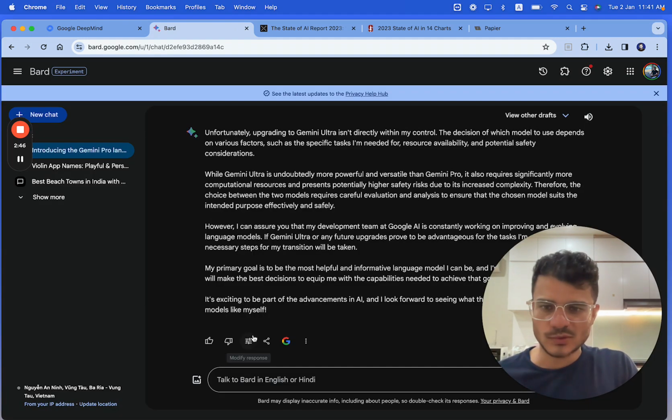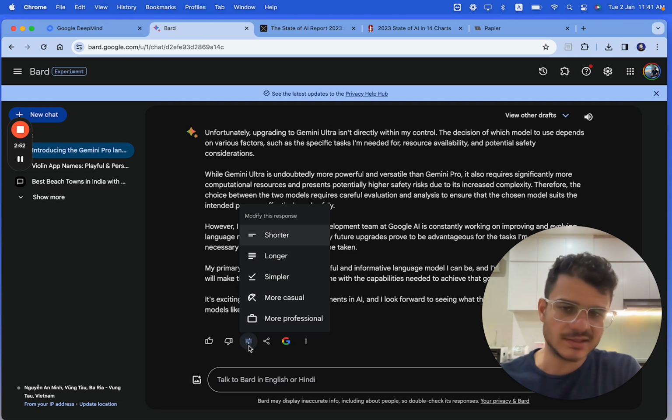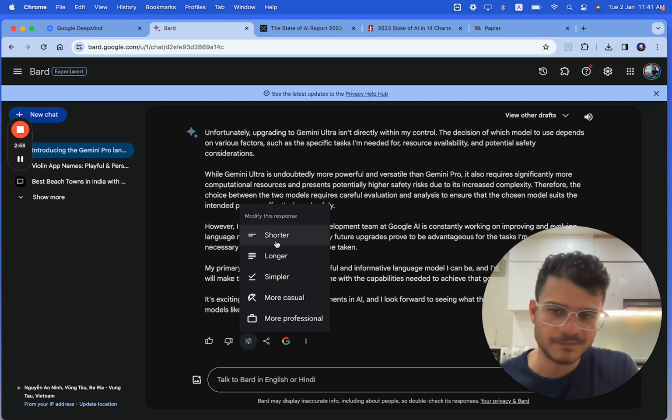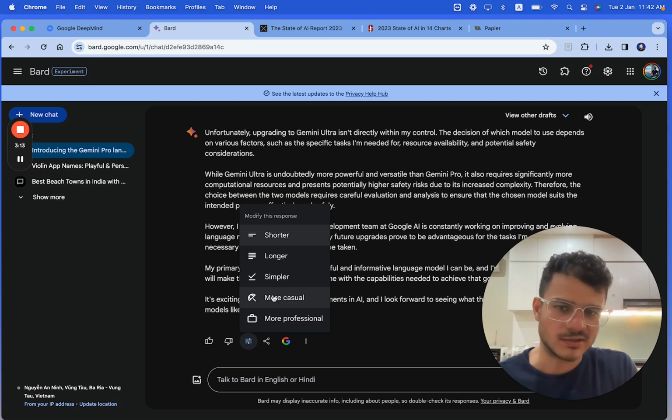One cool thing that I use a lot is to click on the modify response, and this is something like the temperature setting that we have in language learning models. The temperature is how the response should be. Should it be shorter, longer? Also in terms of should it be more creative. Usually when it comes to modifying the response with something like ChatGPT, you'll always have to give a prompt back: make it shorter, make it longer, make it simpler, make it more casual. But here you can just do it with a simple click.